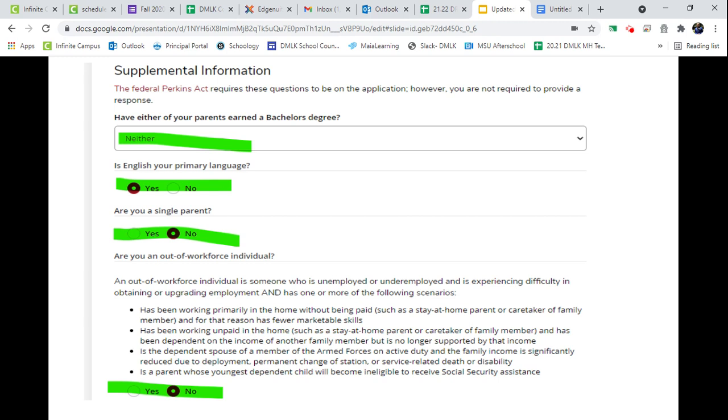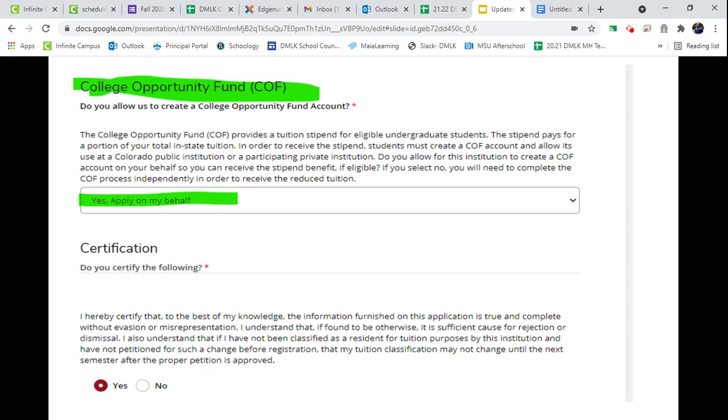Okay. Is English your primary language? Mark that. Are you a single parent? I don't think we have any single parents, but just mark what's correct there. And are you an out of workforce individual? Everybody should select no. You might work or you might not be working right now, but nobody, because you're full-time students, should be considered out of workforce.